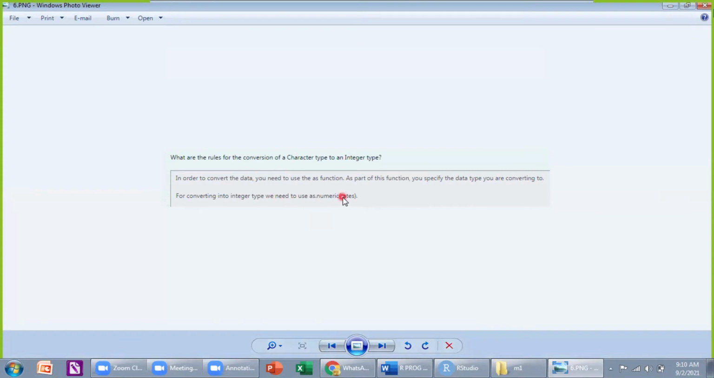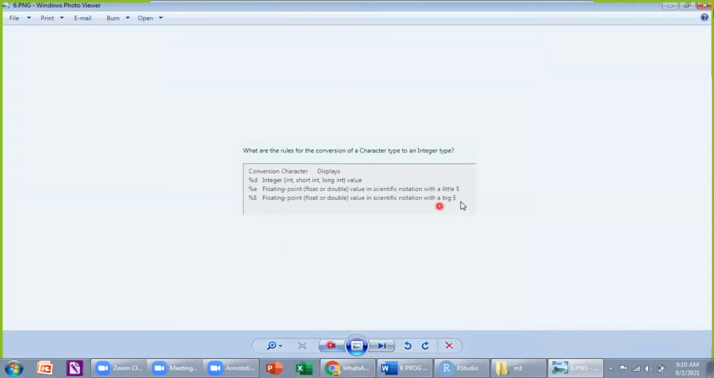If you feel that is wrong, you can just talk to me. My question is on integers, and you are giving numeric. Next, this is a highlight answer. Did we discuss this? Format specifiers, percentage d, capital E. Do we have format specifiers either in Python or in R? 0 for this also. In R, we did not talk about these format specifiers.